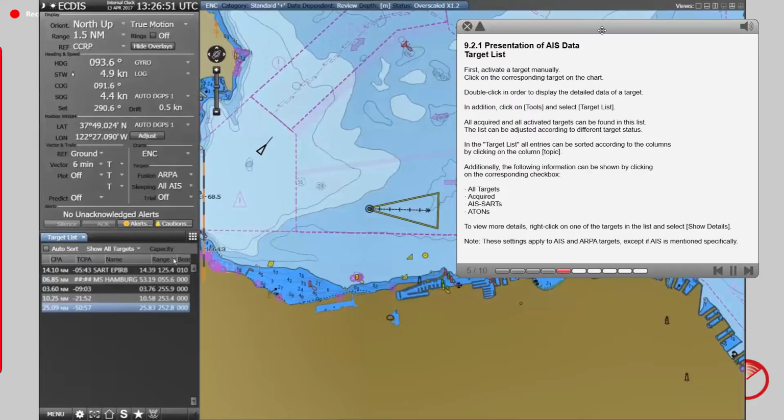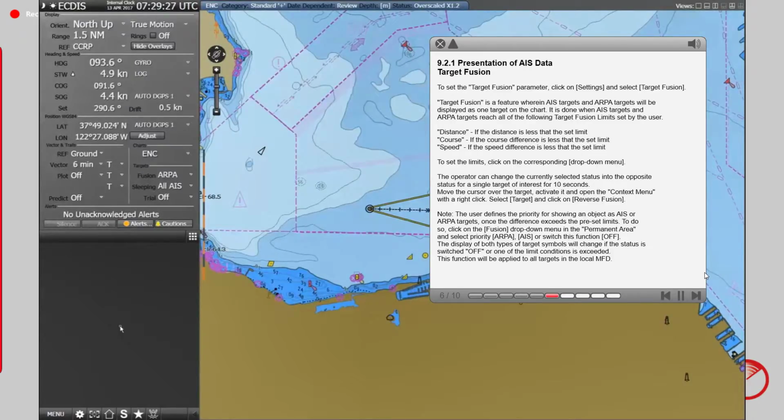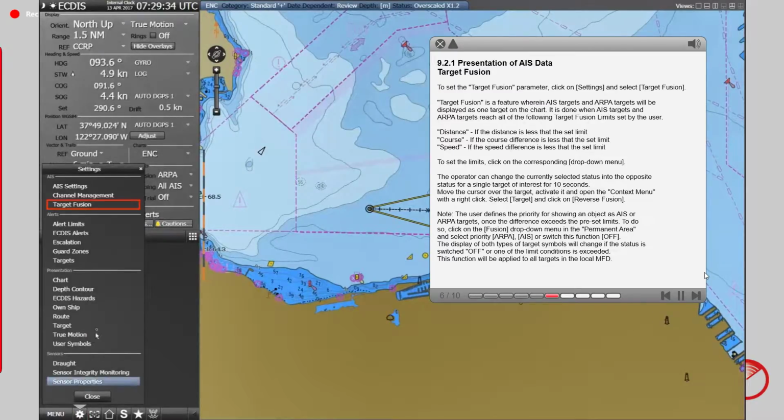Additionally, the following information can be shown by clicking on the corresponding checkbox. All targets. Acquired. AIS SARTs. ATONs. Target Fusion. To set the Target Fusion parameter, click on Settings and select Target Fusion.